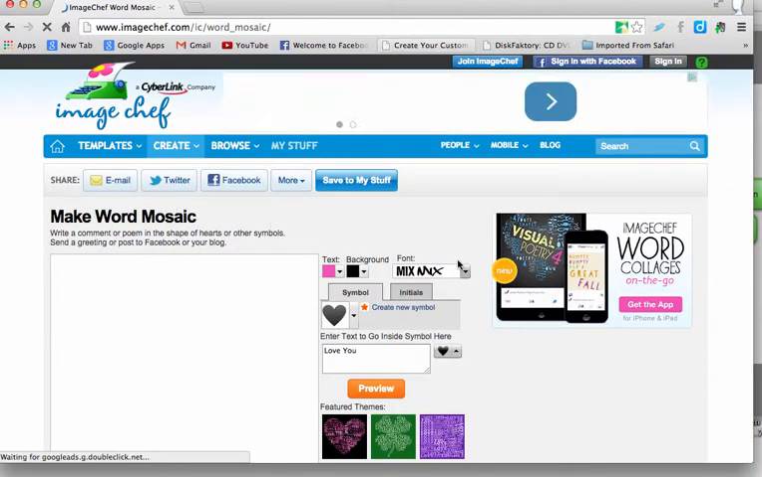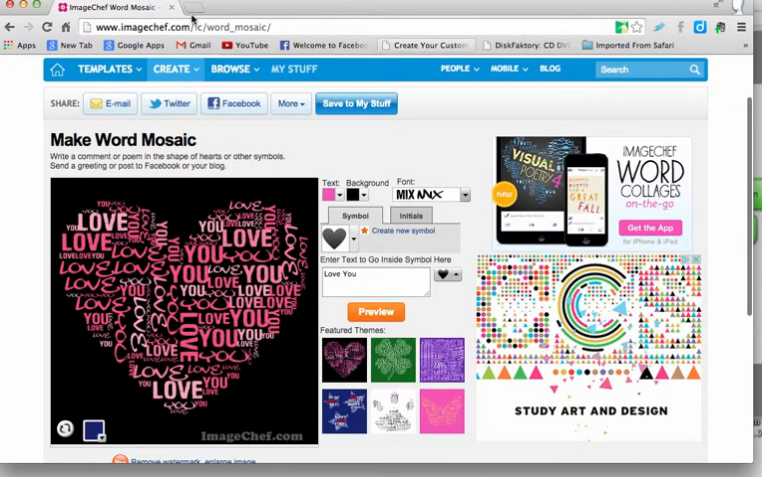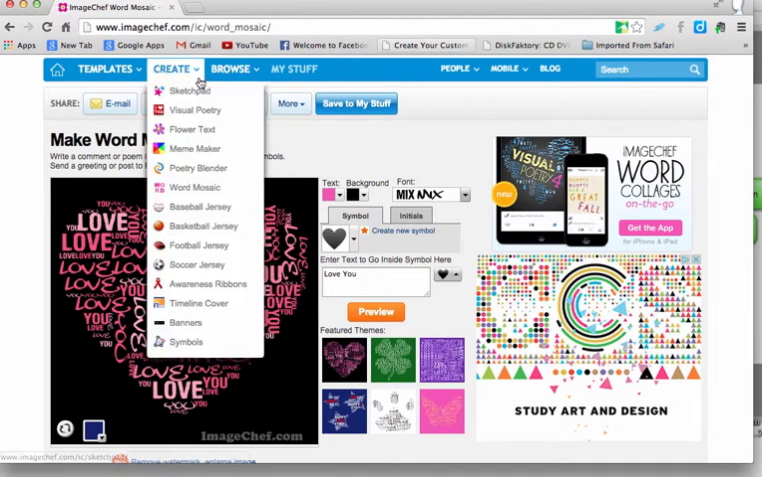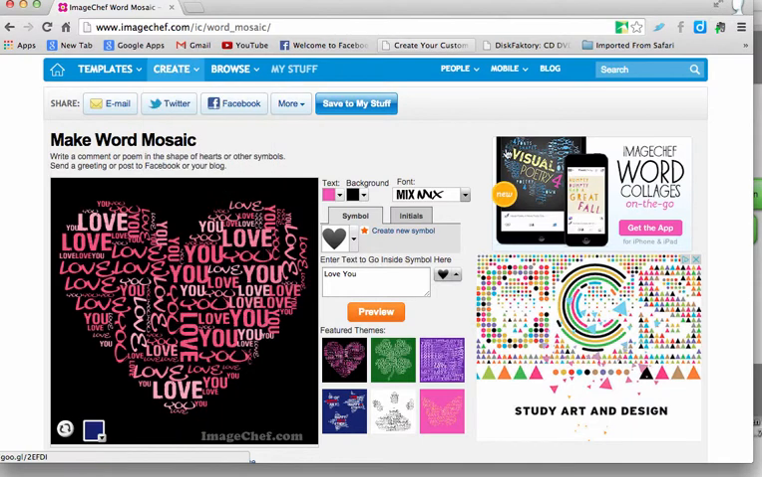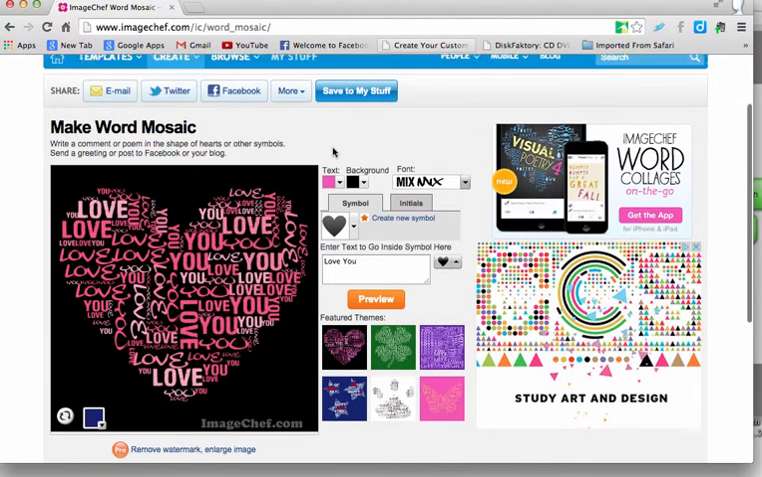So I want you to click on Image Chef, and I have given you the link right to the word mosaic. If you went to Image Chef not following my link, you would then have had to go to Create and go down to word mosaic. But the link on the wiki sends you directly to Image Chef.